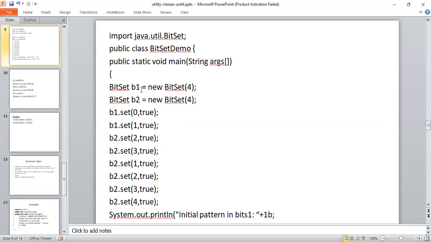BitSet b1 is equal to new BitSet. So here I created one BitSet b1. Its size is 4, so it can accept 4 bits. Next, BitSet b2 is equal to new BitSet of size 4. Both the bit sets I created are of the same size, 4. Into the first one, I inserted the values 0, 1, 2, 3, and all values are true.